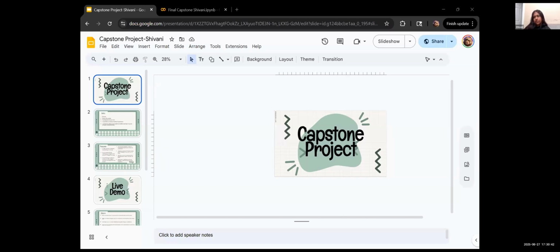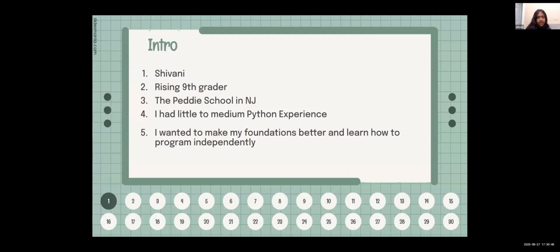Okay, so this is my capstone project. So for my introduction, I'm Shivani. I'm a rising ninth grader. And for high school, I'll be attending the Petty School in Hightstown, New Jersey. But right now, I'm currently living in Cranberry, New Jersey.